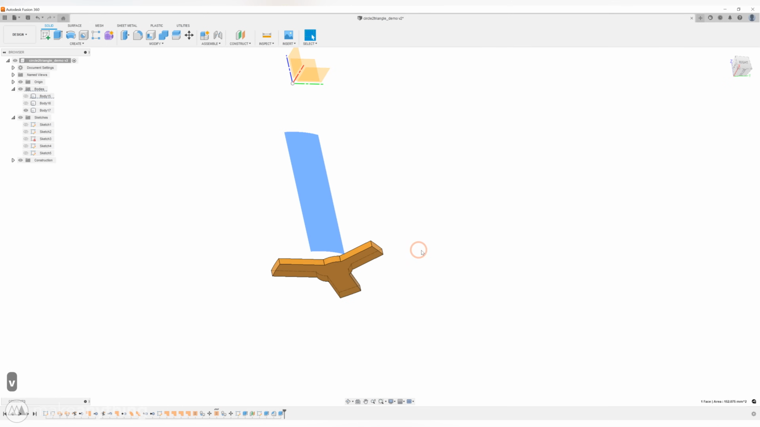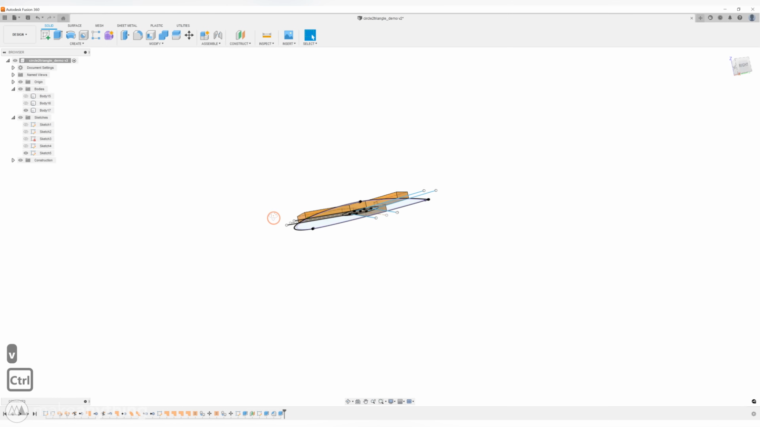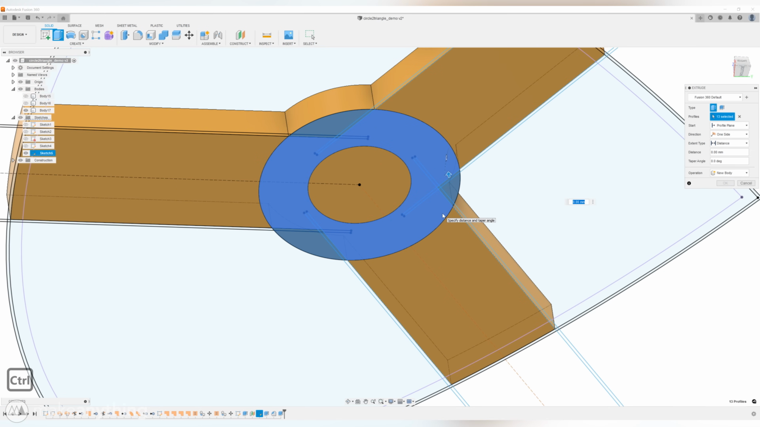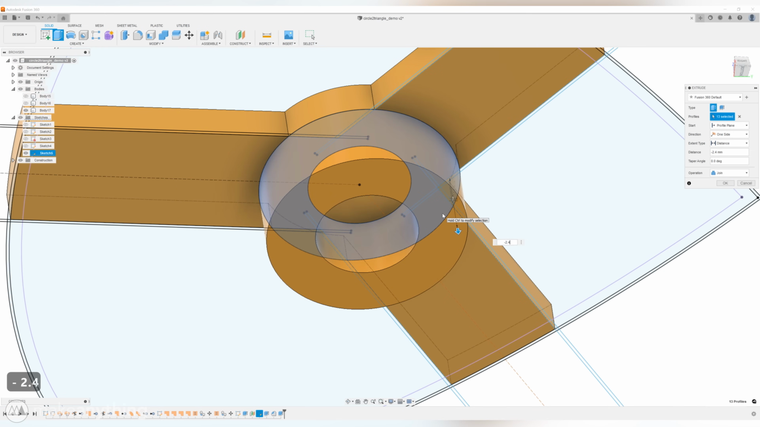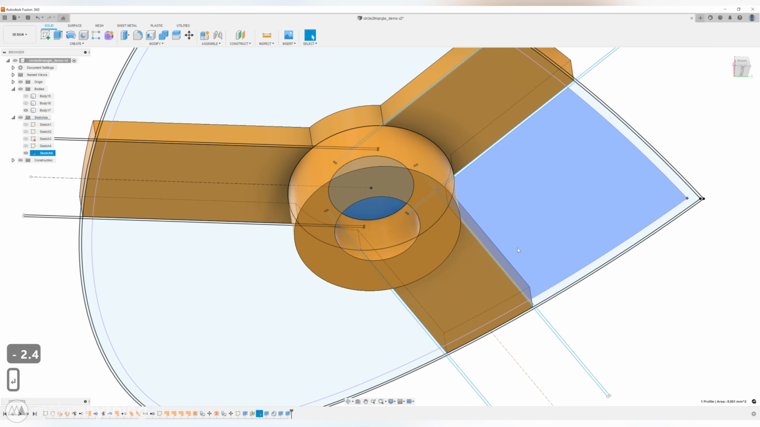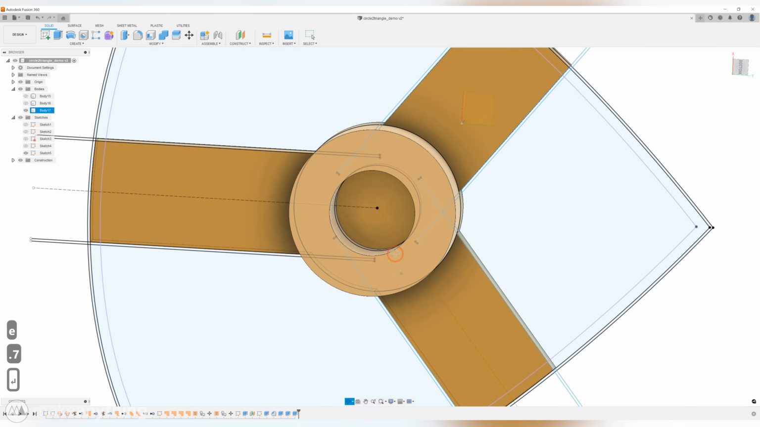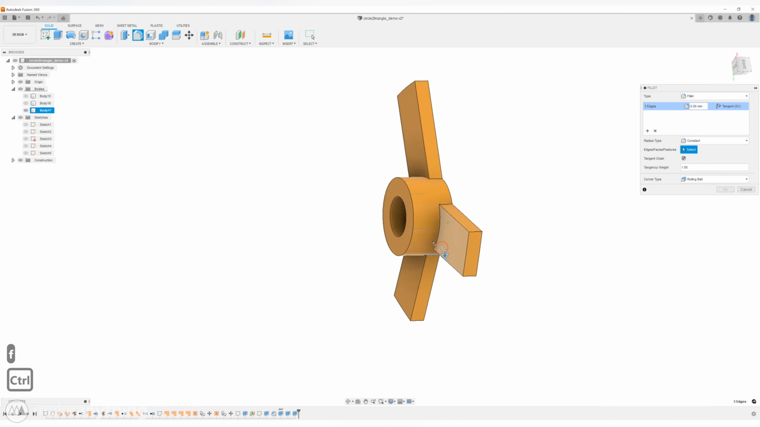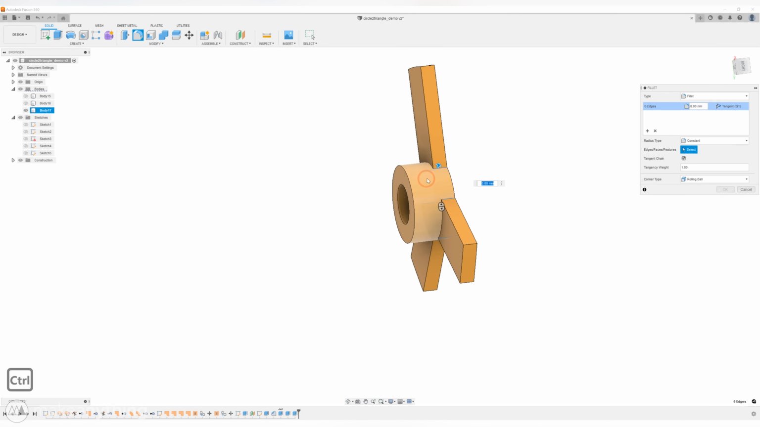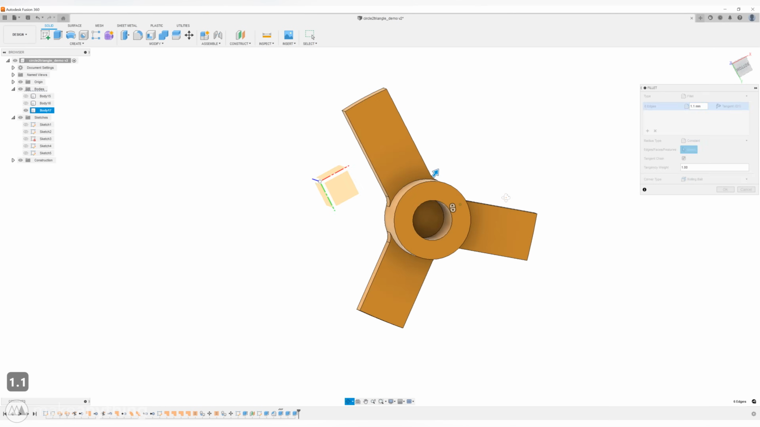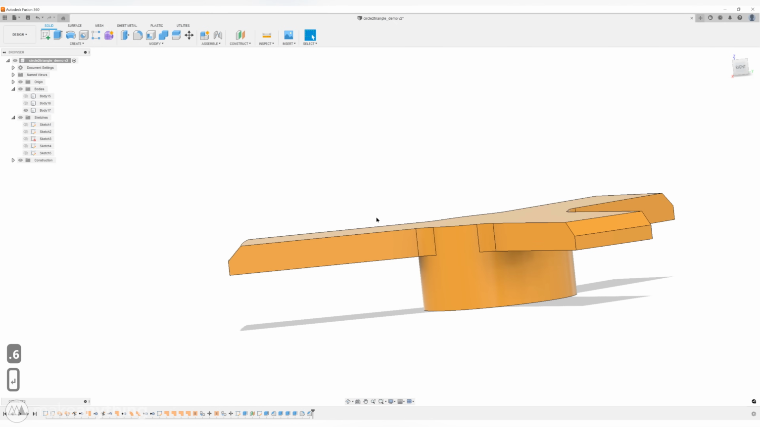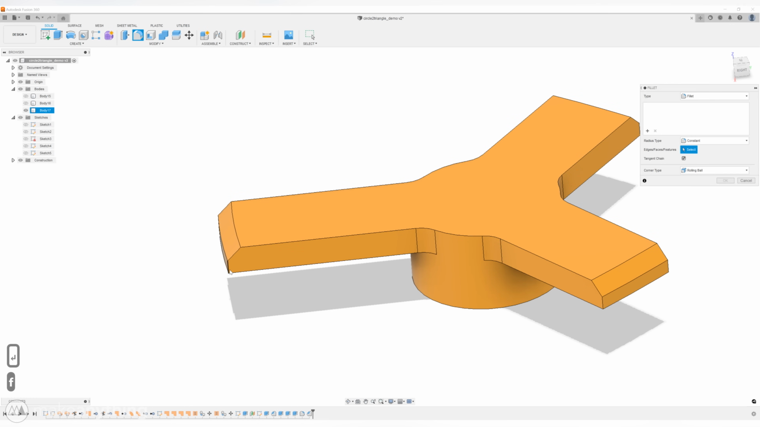Now we can hide the cylinder and finish up this mount. We'll extrude again, selecting this ring, and take that down 2.4 millimeters. Then extrude this inner circle up 0.7 millimeters to stabilize the stand a bit more. I like to add 1.1 millimeter fillets to these corners for a tiny bit of extra strength, and I'll also add a 0.6 millimeter chamfer to these top edges so the parts snap in more easily.